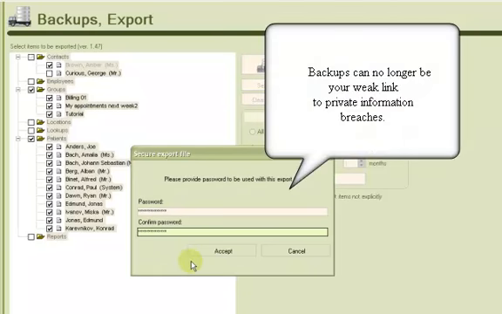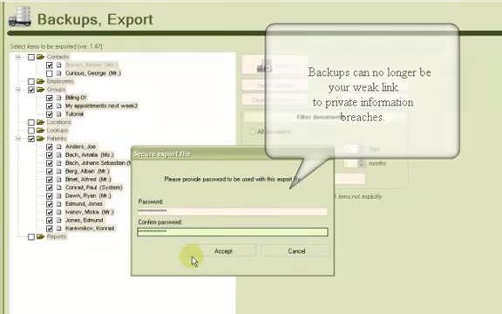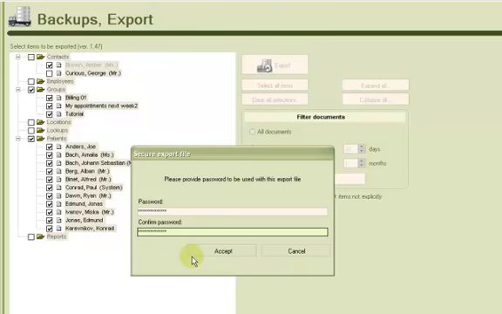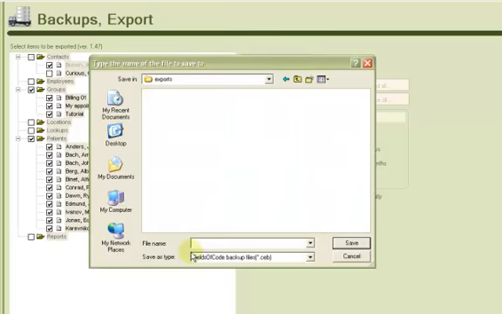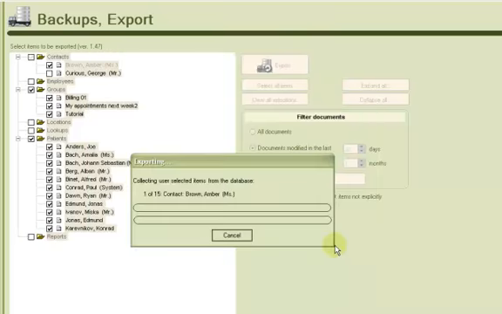Backups are often the weak link in keeping patient information private, but in this case, the user has the ability to maintain control over who can import the file into a database in the future. Press the Accept button. Navigate to a location where you wish to save the file, give it a name, and press the Save button. This is the Progress dialog box.